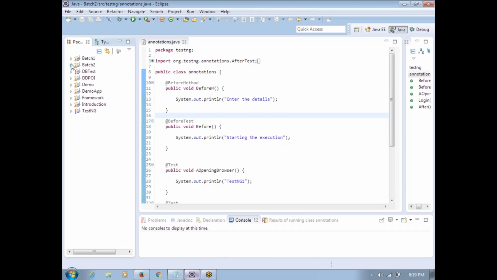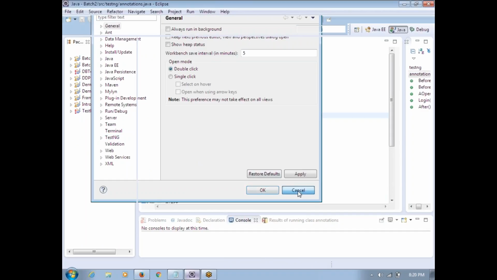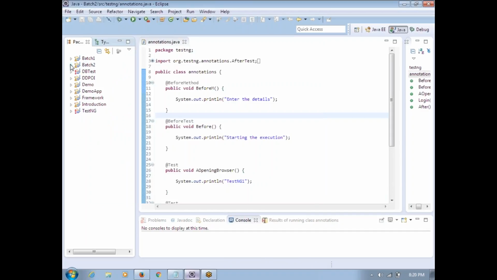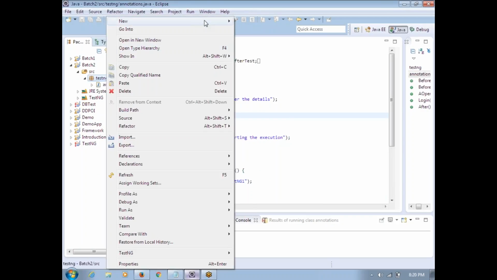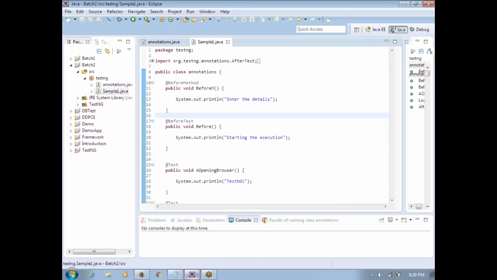Now after restarting, you create a new one. Then you can find TestNG in Window, in Preferences. Once you find TestNG, create a separate folder, it's always better to create a separate folder, give some folder name, then give your package name. Then give some class name. Here I'll go with a sample class, sample1. As of now, I'll use public static void main.